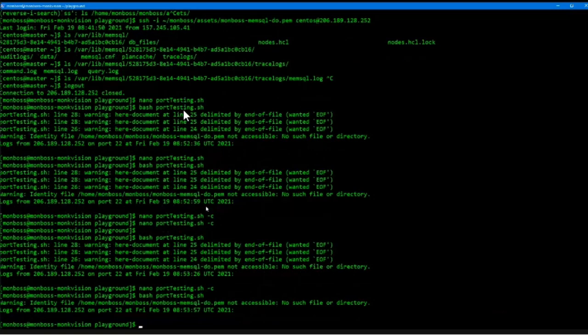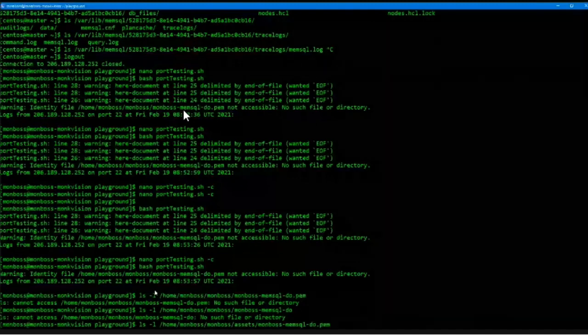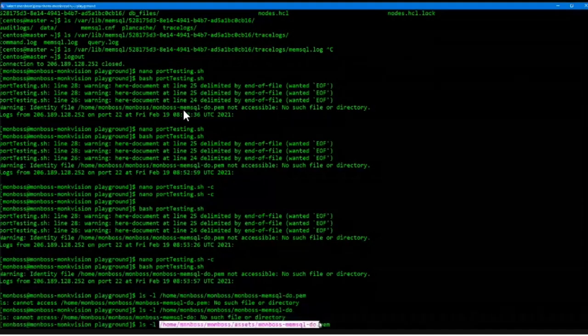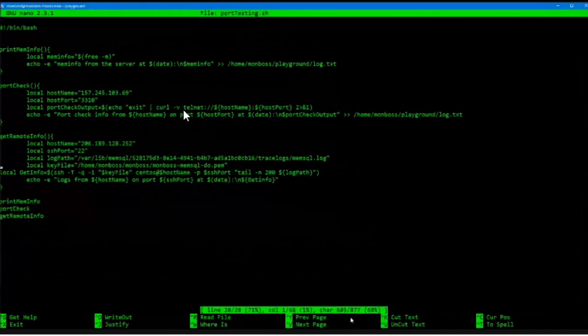Okay. I passed the wrong path. Oh, it's in assets. Okay. My bad, guys. I passed the wrong key file path. Let me correct that really quickly, and then we should be good to go. It should be good to go.